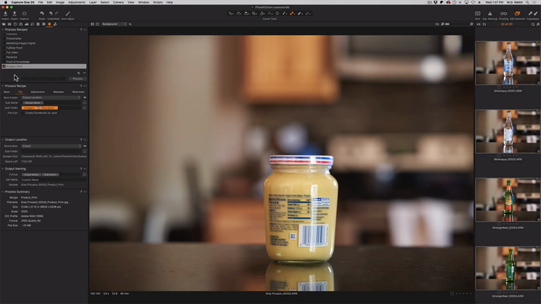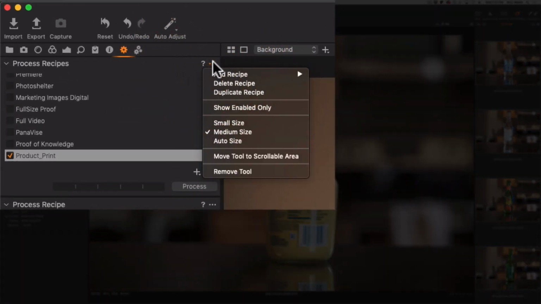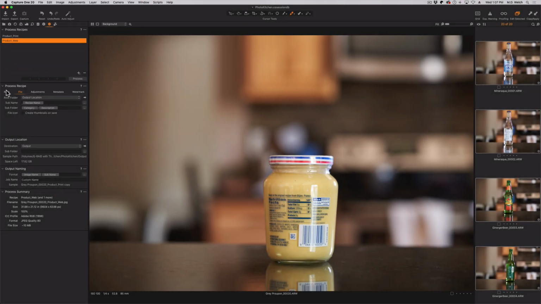So now I could use this recipe as a template for my next recipe for a web-based version. So I'm going to come into product print. I'm going to click on it once, click on the 3 dots here, and duplicate this recipe. And I'm doing this in the process recipes panel. Now, when I do this, it will give me product print copy. I'm just going to automatically rename this, and I'm going to call it web or digital, however you want to refer to it.